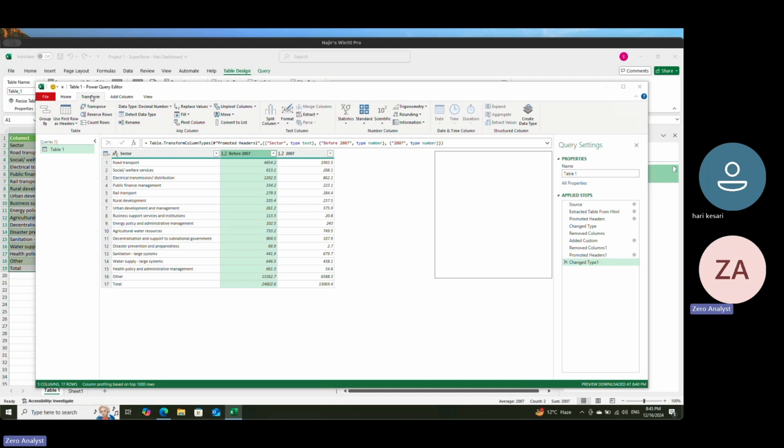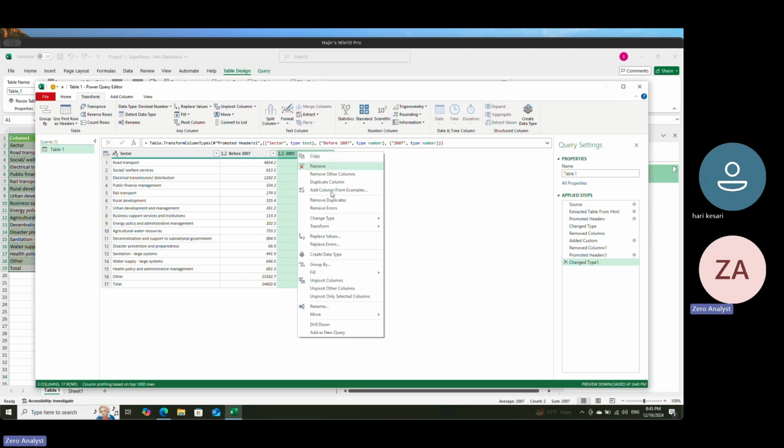So I can go to transform and change the data type to decimal, which is fine. And also here I would check the data type to decimal. Now I can create a new column. So I can also click here and say create a column. So this is also one of the ways.